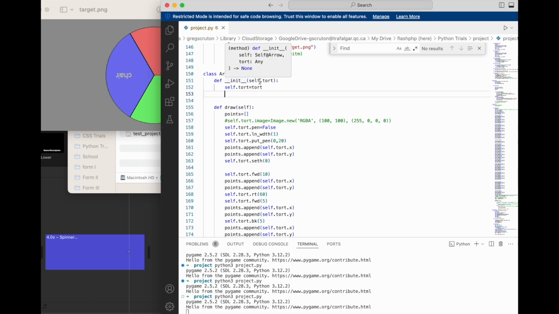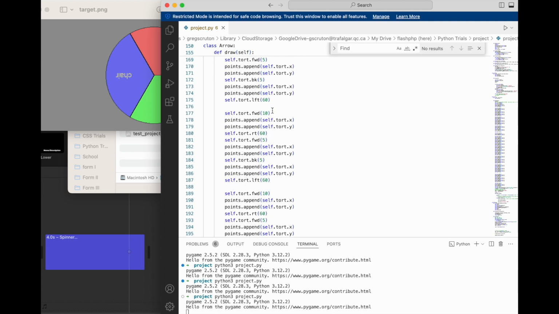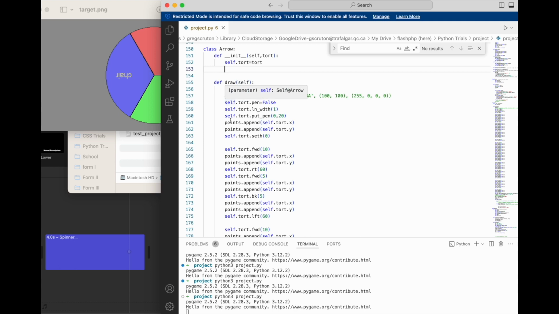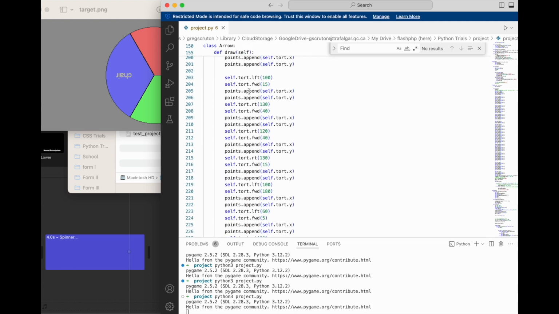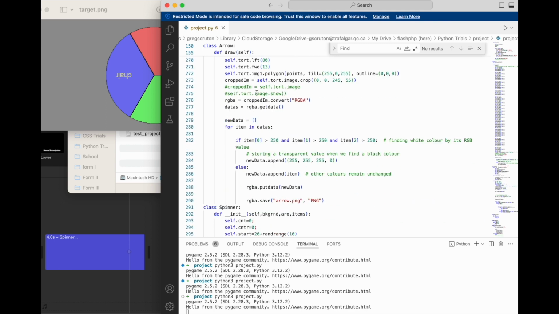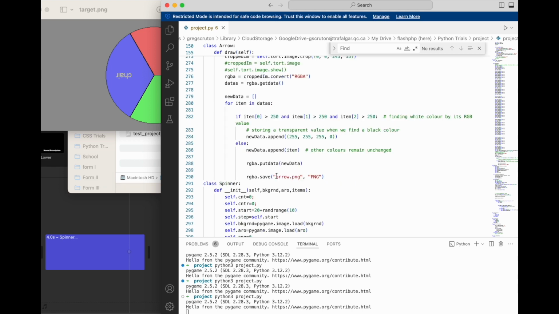The arrow class takes as an argument the tortoise. Using the turtle commands, it draws an arrow. It's saving all the points from where it's drawing the arrow. It's drawing the arrow without the pen being down. Start off with the pen being false. It's taking all the points and putting that into an array of points. Then it is making a graphic from that array of points. Using pillow, it's saving the graphic as a cropped image called arrow.png.